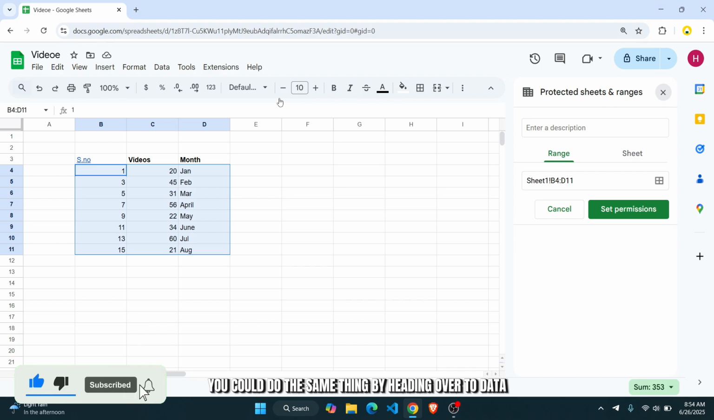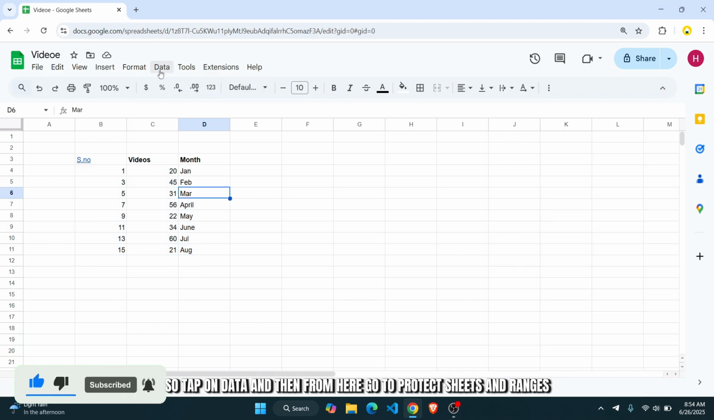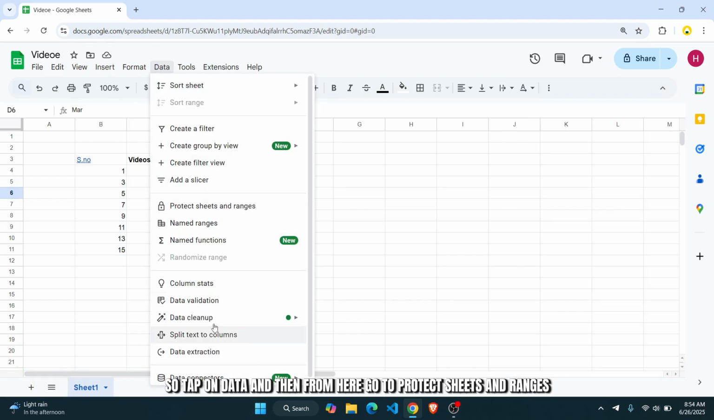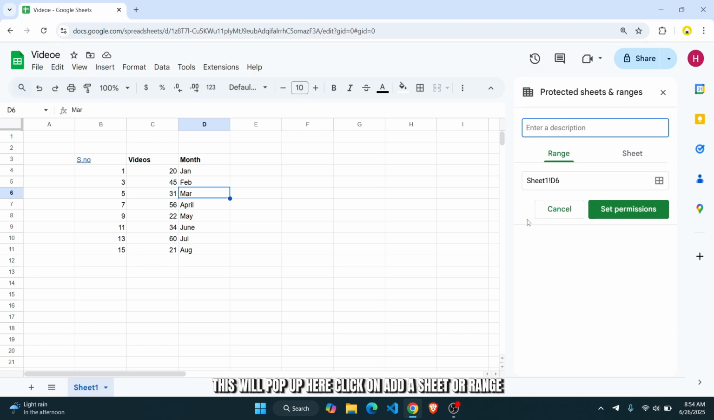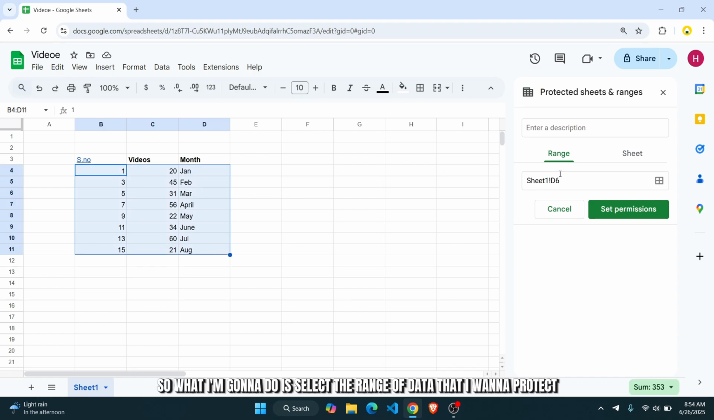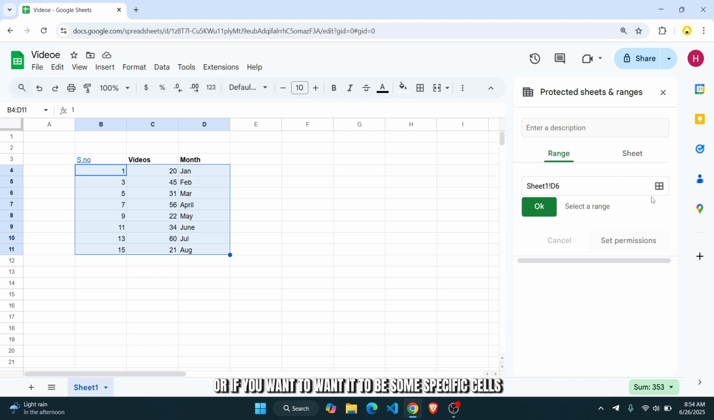You could do the same thing by heading over to Data. So tap on Data, and then from here, go to Protect Sheets and Ranges. This will pop up here. Click on Add a Sheet or Range. So what I'm going to do is select the range of data that I want to protect. Or if you want it to be some specific cells, you could do that. So just select the range.